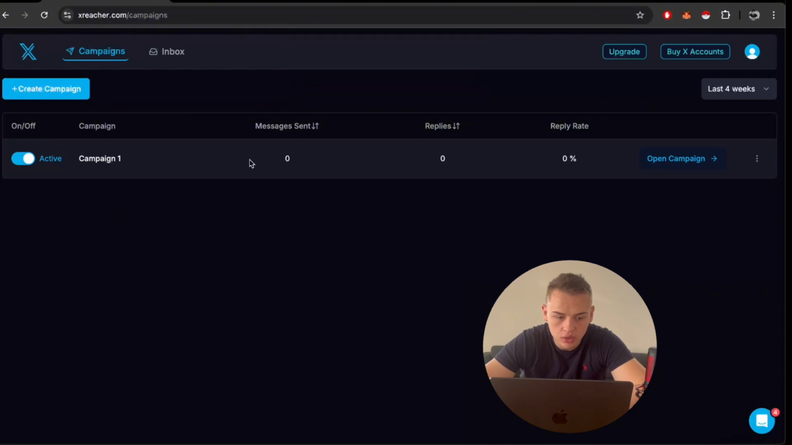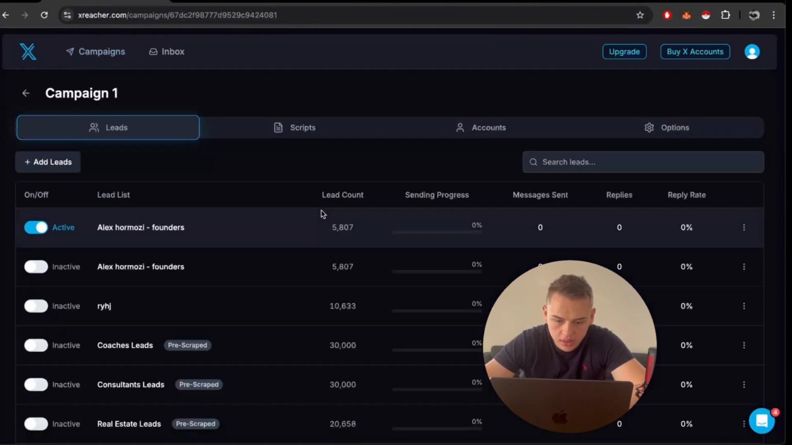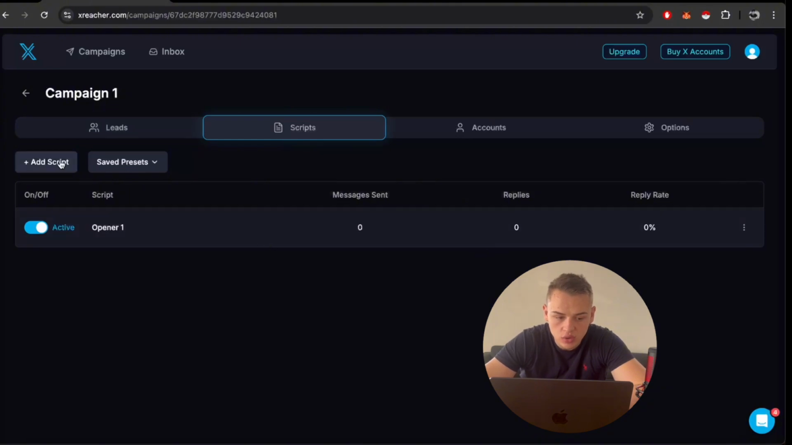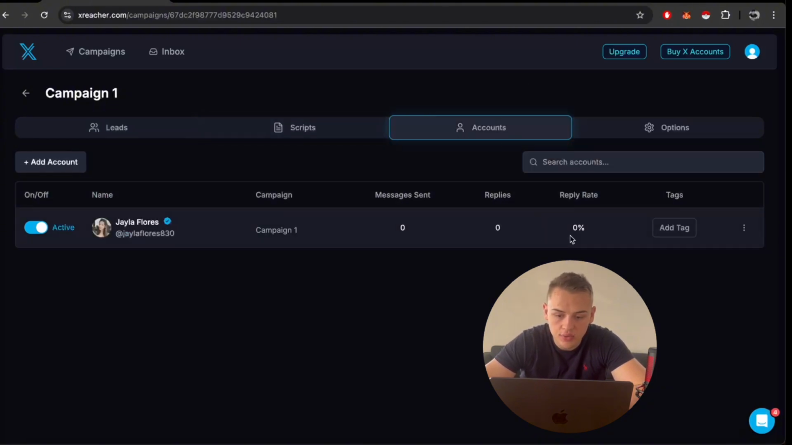So you can see right now the campaign is active. If I open the campaign, you can see this is the lead list that we will start sending those DMs to. Then you will see the messages sent and the reply rate on this lead list. Then you can see the message. You can add more messages here, and the reply rates here. Then you can also see the reply rates for these specific accounts.